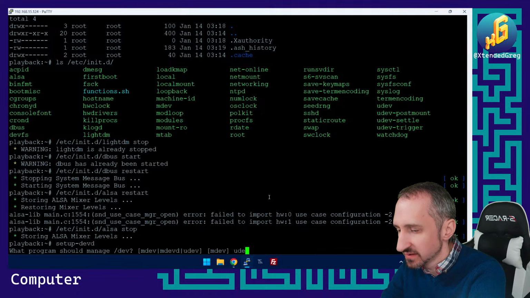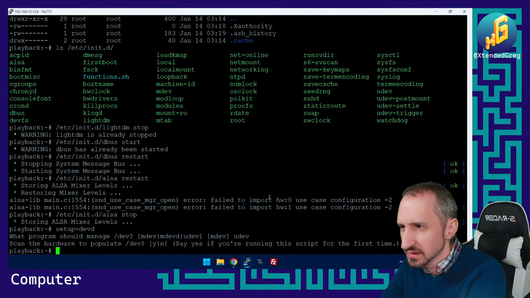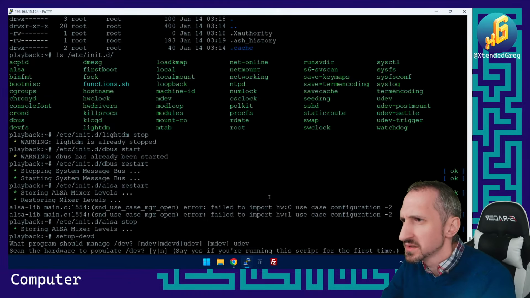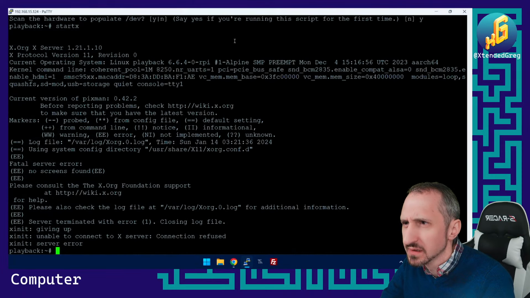Right, we're going to do udev. Let's rescan and let's see what we get. Startx. Still says no screens found. Bus safe 2835, which is Pi 5. Compat else is 0. Enable HDMI 1.